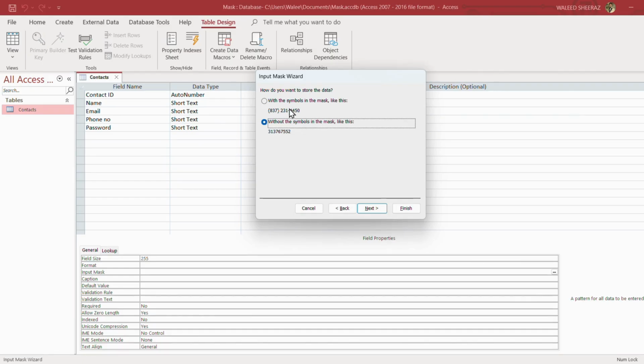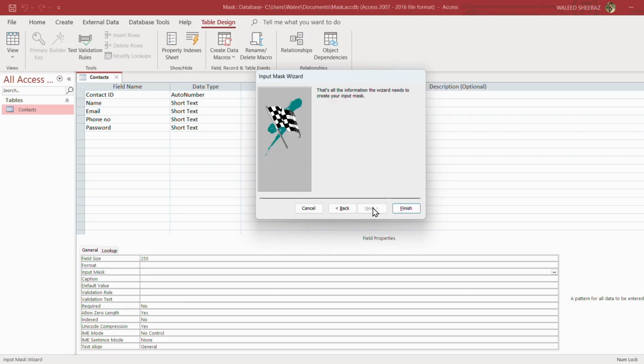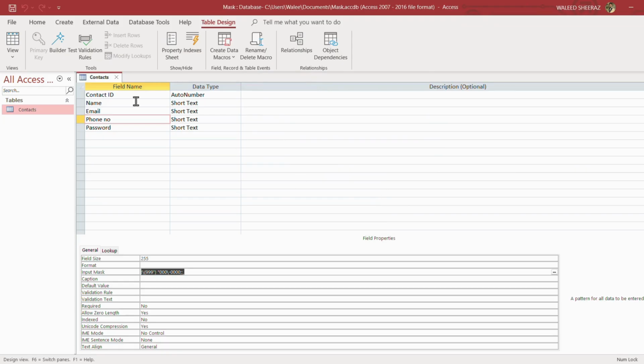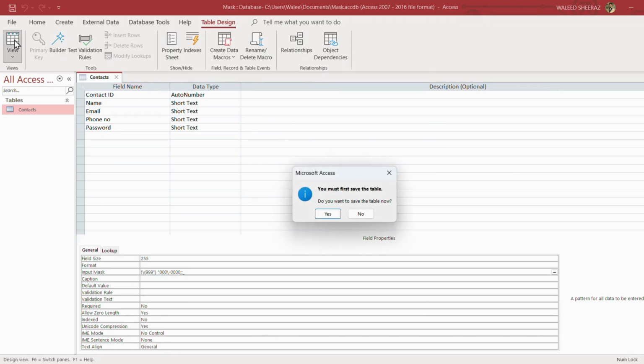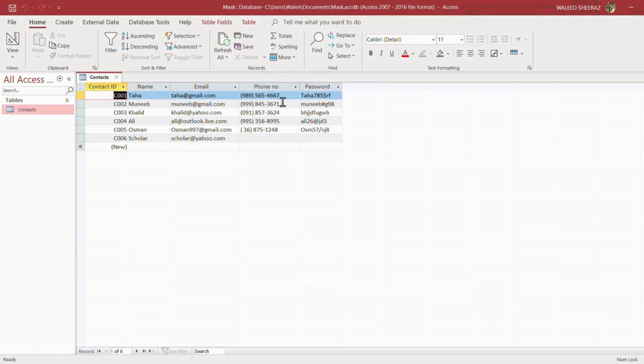If you save it with symbols, the symbols will remain even if you later remove the mask. I prefer saving without symbols, as it makes the phone number easier to copy, paste, or share elsewhere. Click Next, and then Finish. Now get back to the datasheet view. Here, as you can see, all phone numbers are formatted properly in a nice, consistent manner.